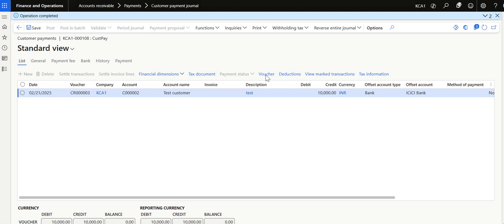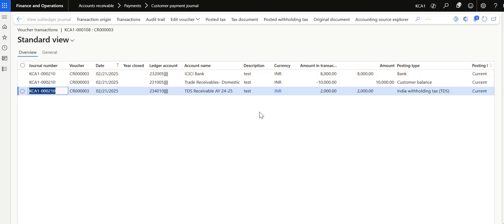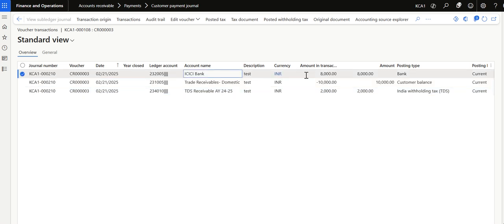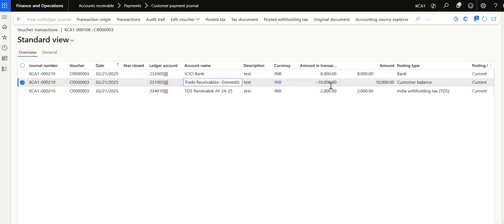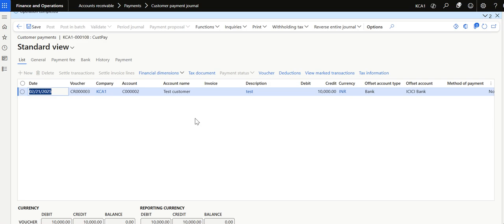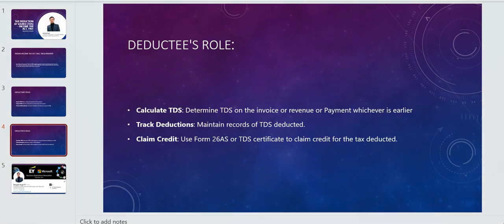Now let's go to the voucher. Here in the vouchers on the advance payment, if you see, my bank is debited with 8,000 because 2,000 TDS has been deducted, and this is in my TDS receivable. And trade payable is credited with the 10,000 only. So this is the voucher entry. These are the two scenarios that we have covered.